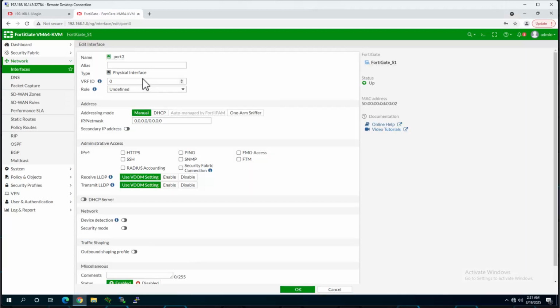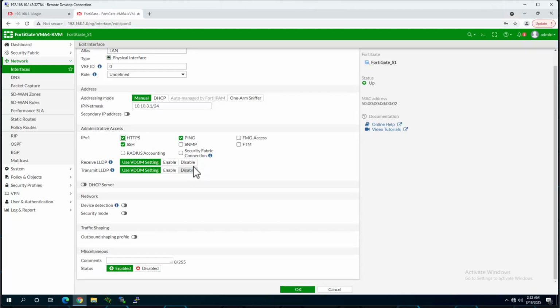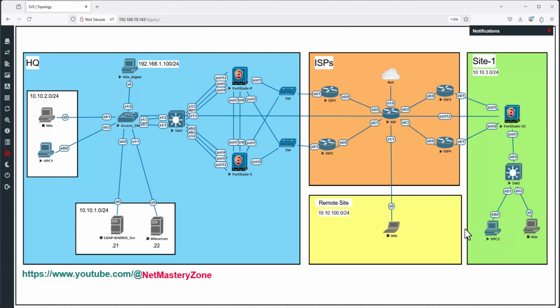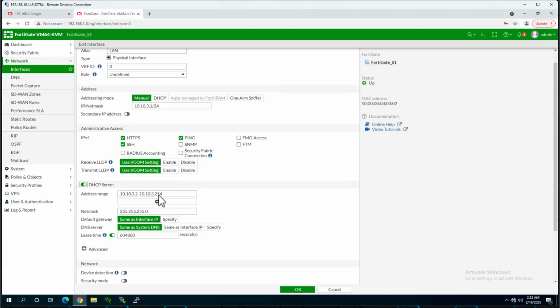Let's go to port 3. I'm going to give an alias name of LAN here, and the IP address 10.10.3.1. I'm going to configure it here and allow SSH, ping, HTTP maybe, but the most important, I need to enable this DHCP server here because I'm going to give a DHCP IP address to this computer that is connected here in this switch.